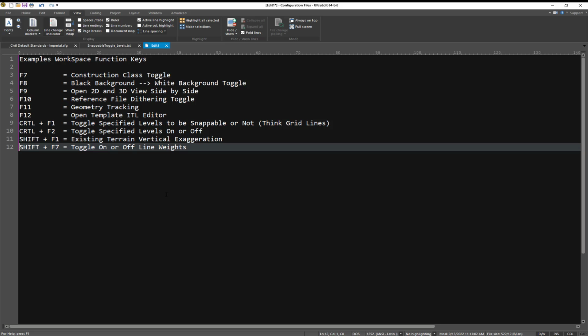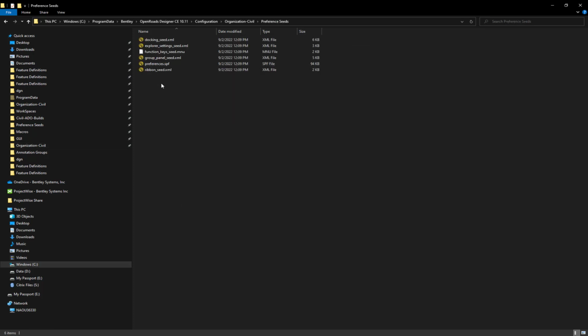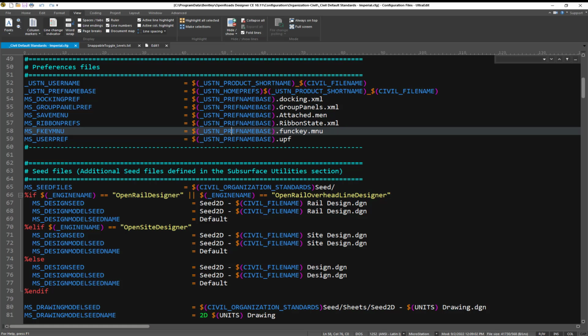And so now we need to talk about how to make all of this come together. First we want to take a look at the file resources that you need to have in place. The first one is under preference seeds, where we deliver the function key menu file that has these particular settings in there. You will need that in your workspace, and you will also need to have that pointed to somewhere in your configuration.